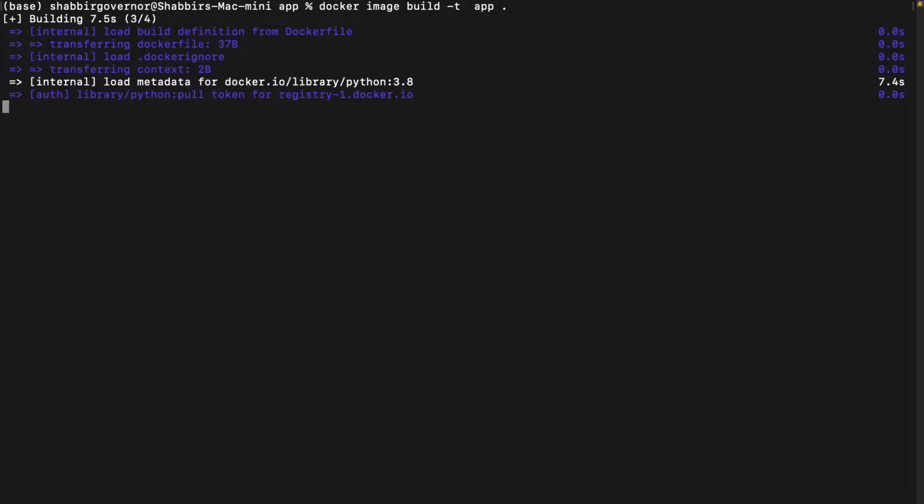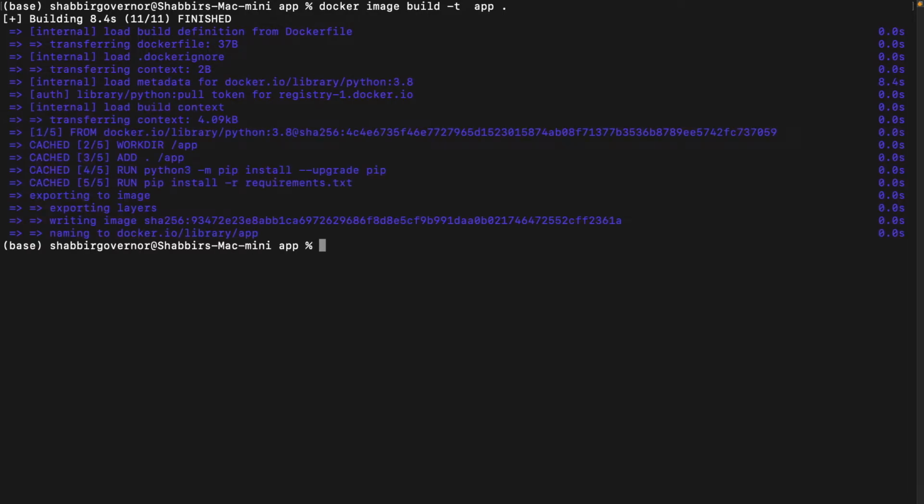executed one by one. Currently it is creating the Python environment, then it created the work app directory, then it added it to the app, then we had this pip install command, then this requirements.txt executed, and then finally Docker will actually create an image out of it. And if you see everything here in blue, that means your image is successfully built.